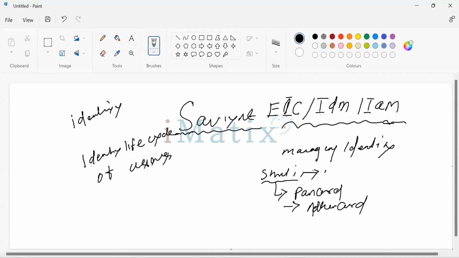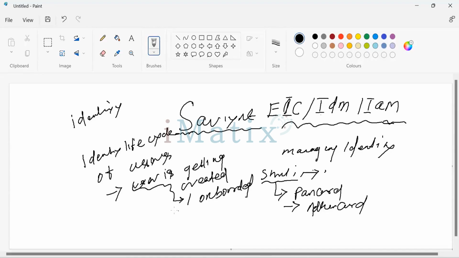When I talk about managing the identity lifecycle of users, various scenarios come into the picture, right? What is the identity lifecycle of a user? Basically, when the user is getting created, or you can say the user is getting onboarded, right? This is a lifecycle. The user is getting onboarded, and from time to time the user is getting transferred, right?